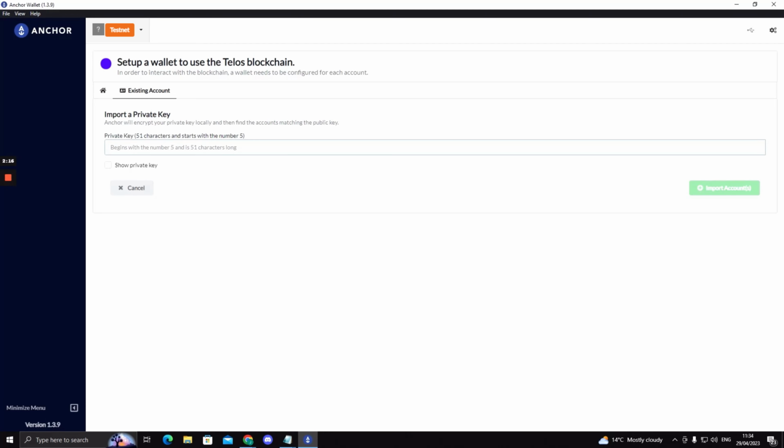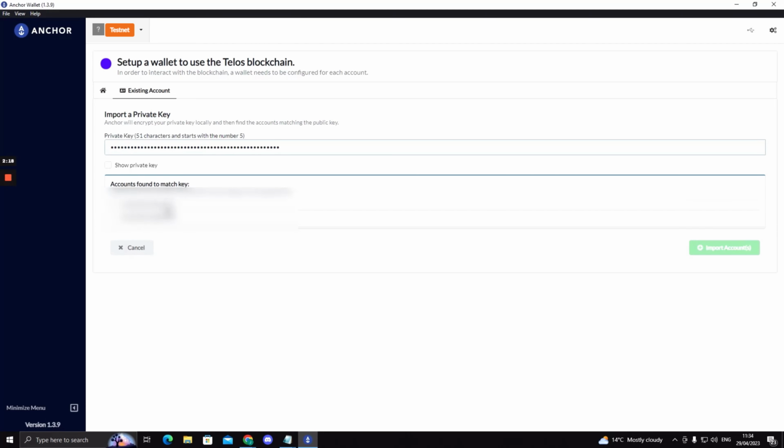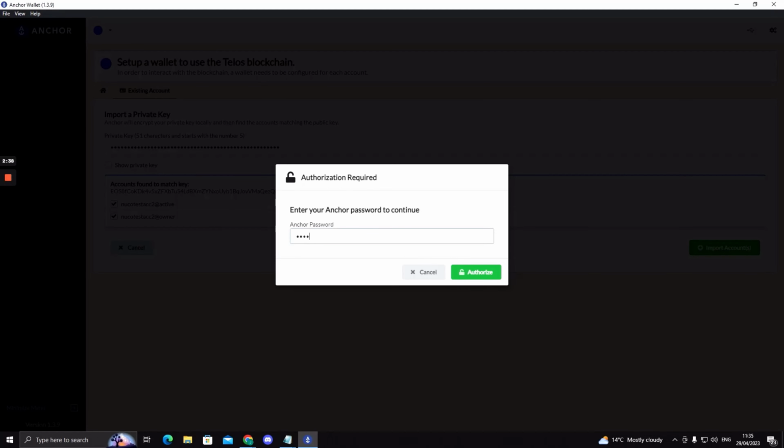Paste the private key you saved earlier. Accounts that match the key will appear here. Please click and select the accounts that appear. Enter your Anchor password to continue.